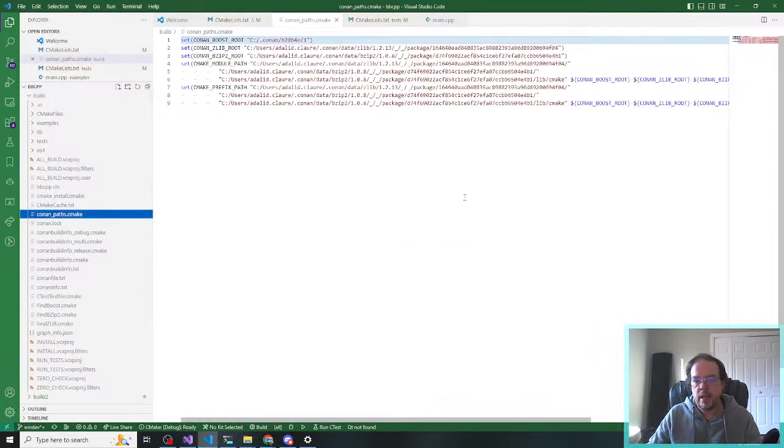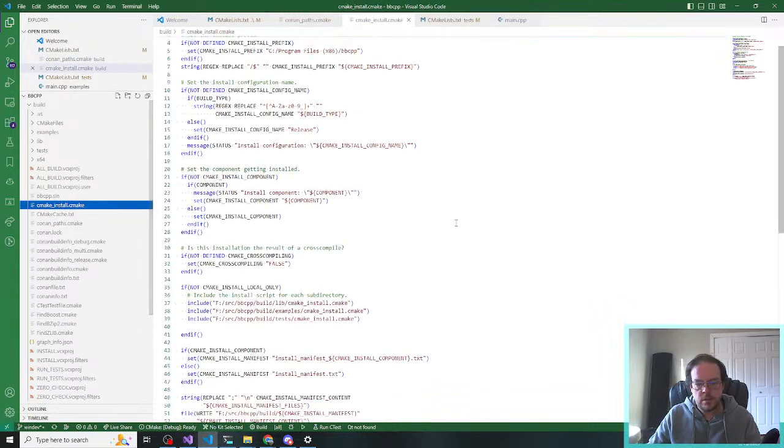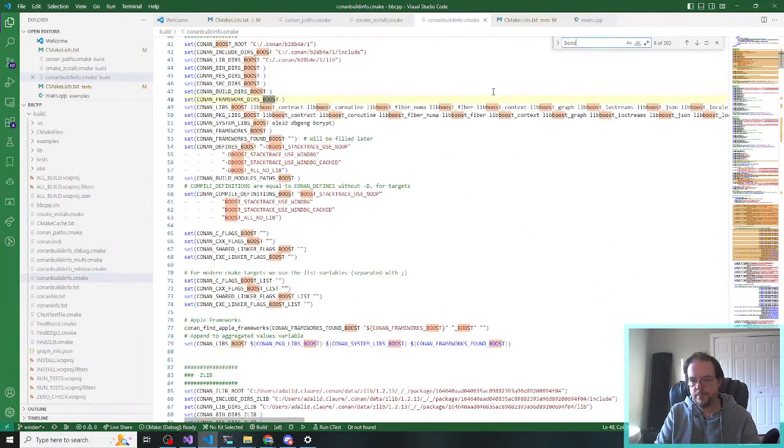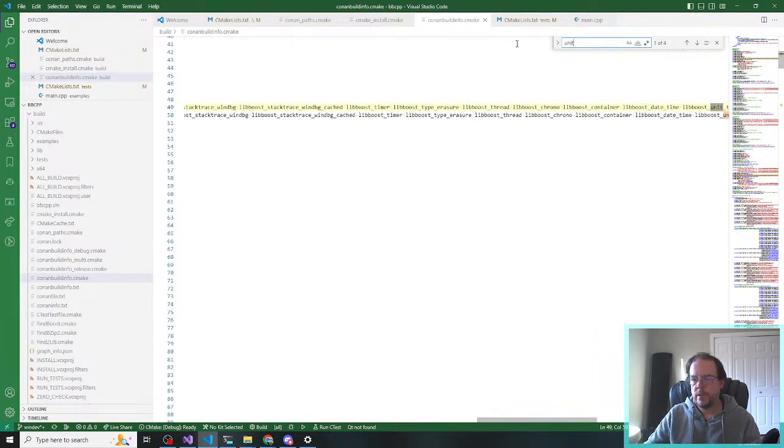see what it outputted into. Where is it? I thought it's not Conan paths, CMake install. That's not it. It should be Conan build info CMake. I think this is it. Conan lib boost. Let's look for unit test. Unit test. There we go.